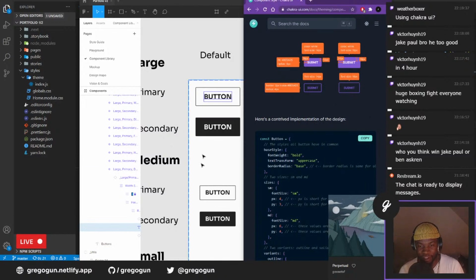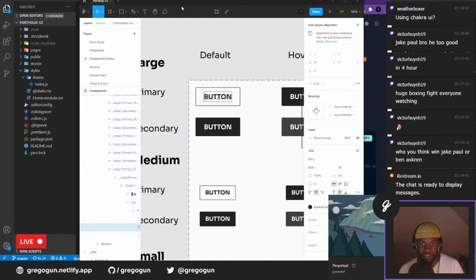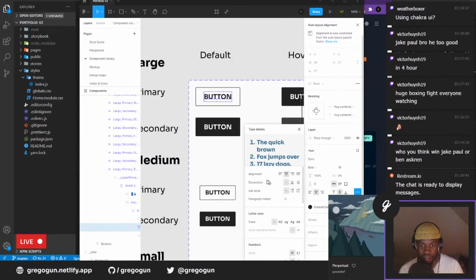So we're looking for the font weight, that bold, and text transform. If we go back to the Figma file, we can find the text transform through these three dots. We've got type details, and here you can see we've got letter casing.